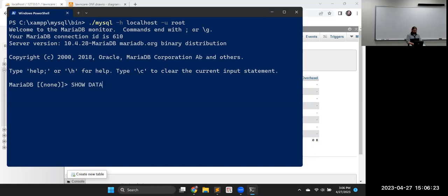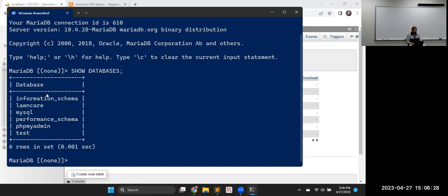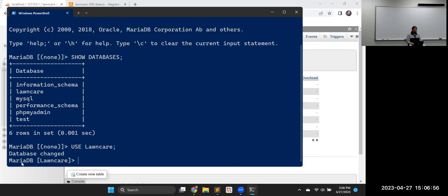So we show databases, show all the databases we have. So there's the one we want. And notice that MySQL shows Tota's lawn care written in all lowercase letters, but we created that, so we know that's not actually the case. It was written with a capital L. So we want to use lawn care. And notice our prompt now shows us which database we're using.